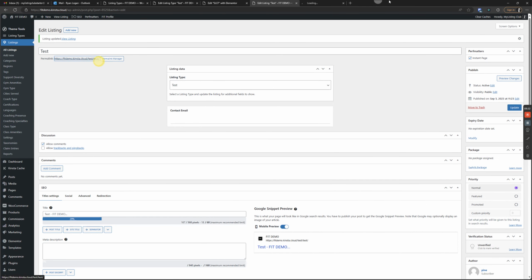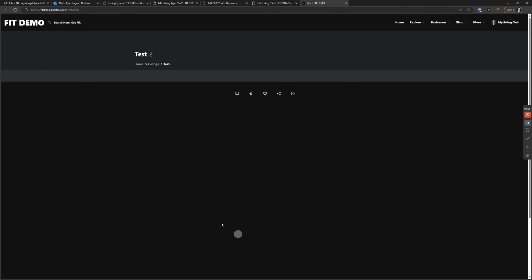All right, so let's look at that. Let's look at this listing on the front end here. We see that there's no form there. That's because we haven't added the form to our actual listing type yet, okay? And I'm going to get into the optional using that contact email field here shortly, okay? So, but let's first get this form added to our listings.